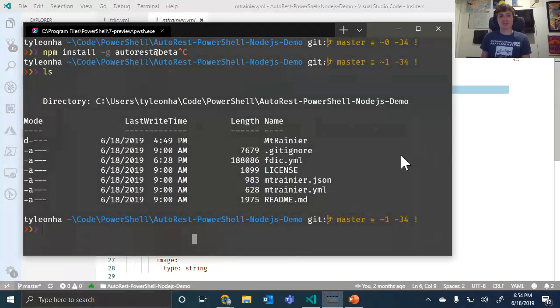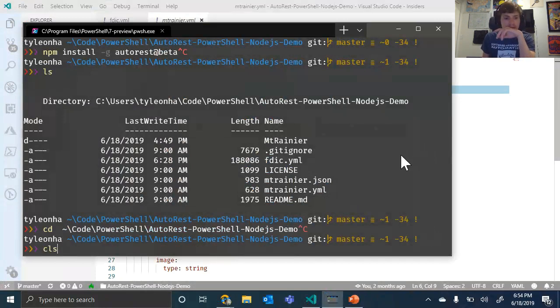All I did was install AutoRest, and the only thing I need to do next is run my AutoRest command, which is going to be AutoRest Mount Rainier. My back search failed me. I know it's here somewhere. Excuse me while I look through my history here. There it is. Okay.